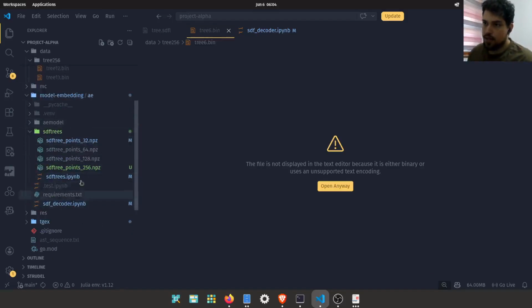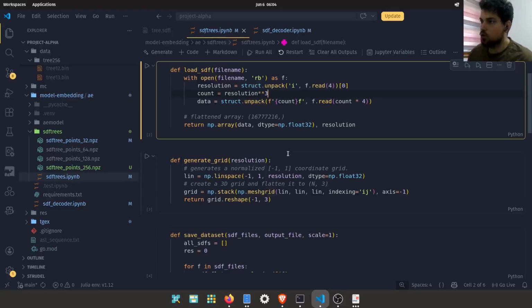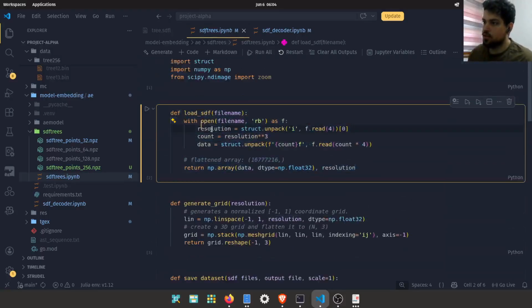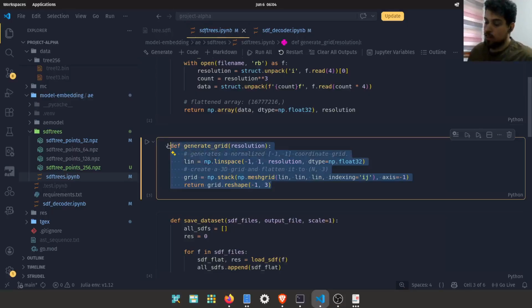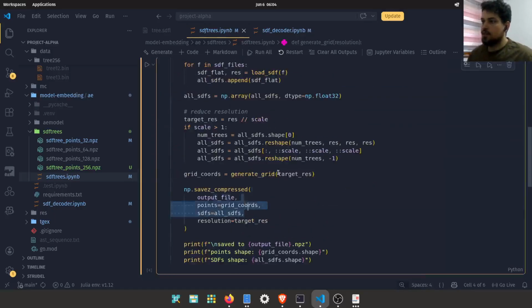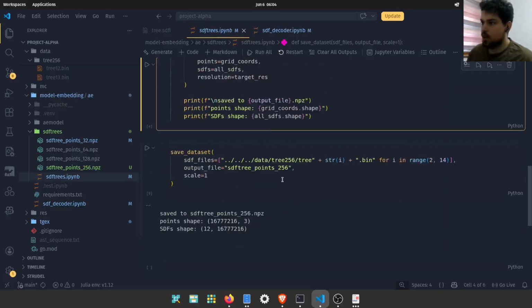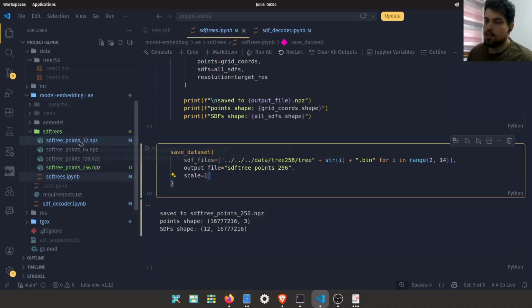Then we have a Python file, a Jupyter notebook, that reads those binary files and generates grids to know the positions of SDF samples in a normalized way, and then saves the dataset. It can also downsample at a certain scale. Then we have some SDF points as NPZ files. These are just big NumPy arrays in a compressed form.